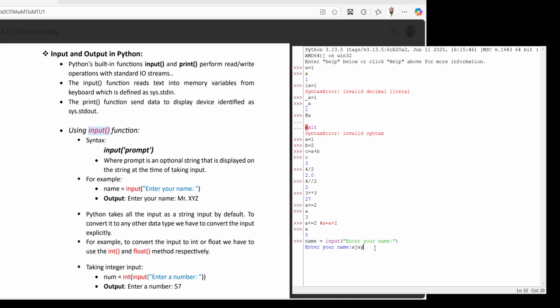If I hit enter, nothing comes back. Now if I write name, it will give me single quote Ajay. That means this is a string, and this is the variable which actually holds this name called Ajay. So this is how you actually take data from the user. If I say take data from the user and display it, you can do it using input commands.